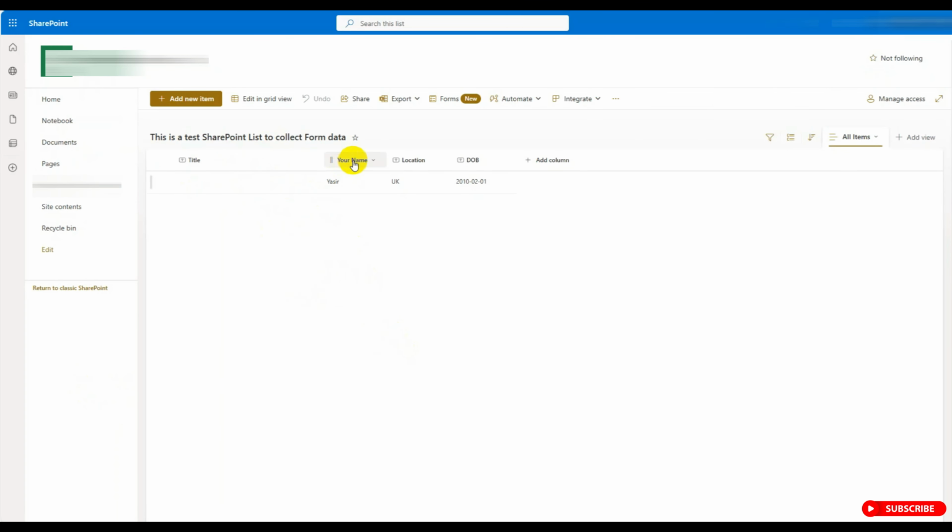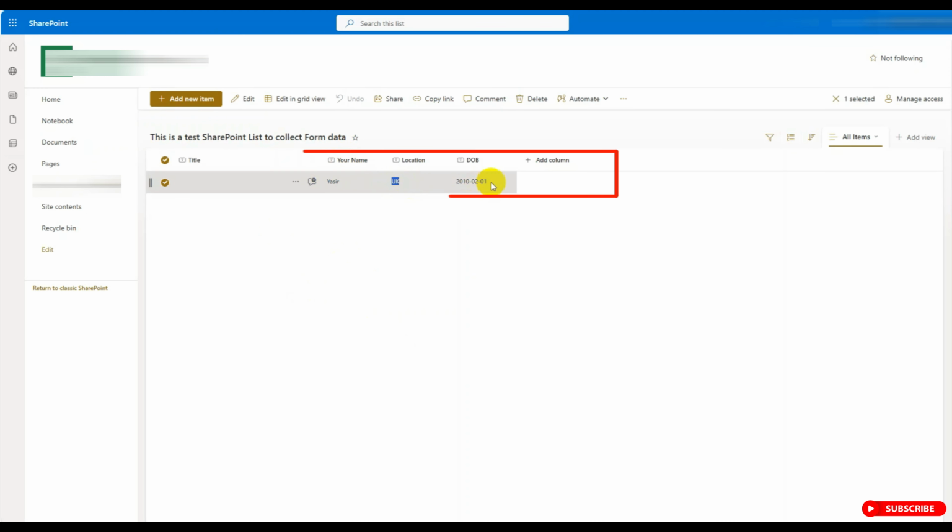And now we need to check the SharePoint list to see if it has captured the data. Yes, I can see that in the SharePoint list. It has captured the correct data based on the form.